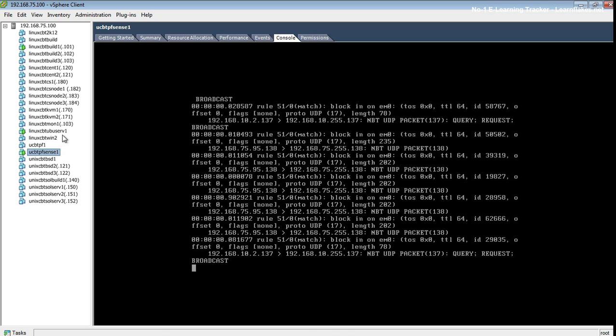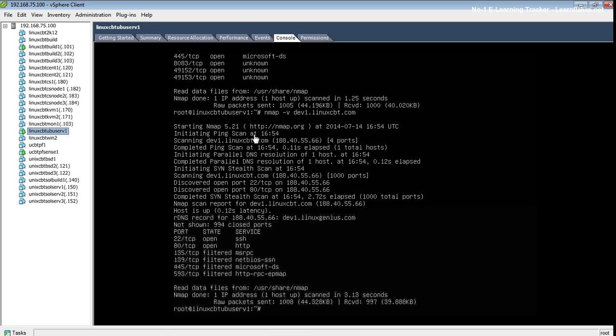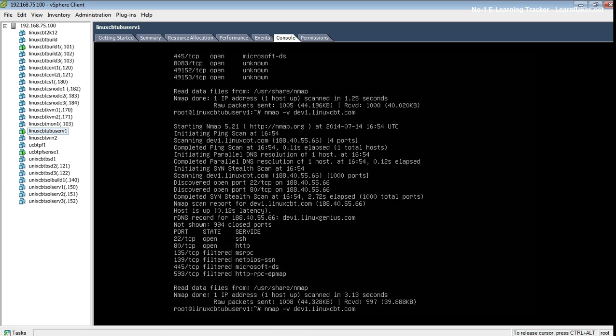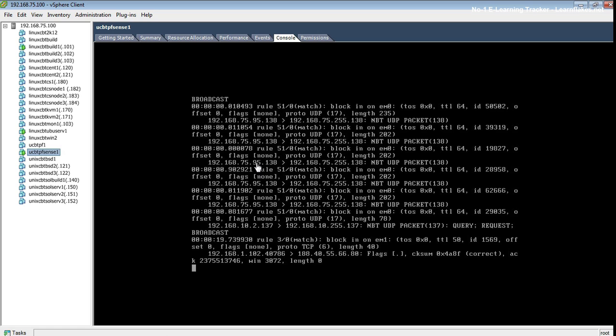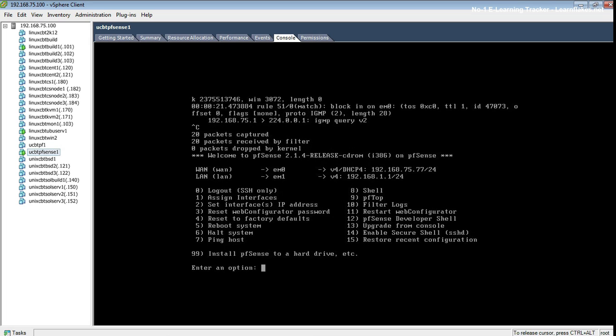That's broadcast traffic. From ubserv1, we can generate some traffic using nmap back to, say, dev1.linuxcbt.com, and then pop back over to CBT pfSense 1, and that should pick up some traffic heading off to that node as well, and that'll pop up momentarily. Actually, it's already there. Traffic showing to 188.40.55.66, port 80, it picked up that packet. If we're done with this dump, Control-C, that's the pf filter logs interface.